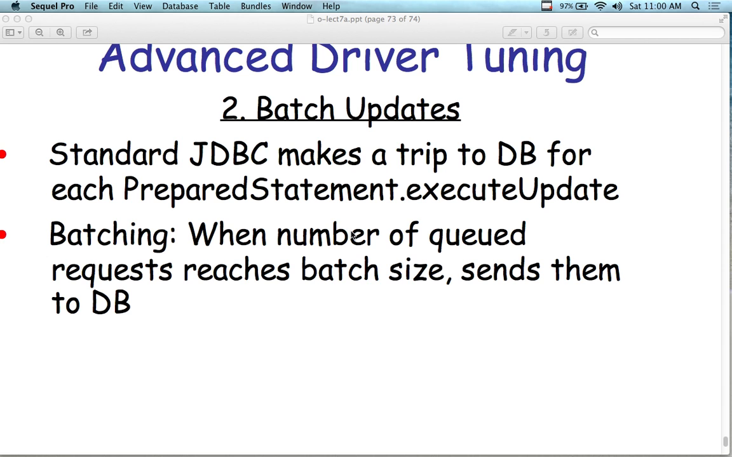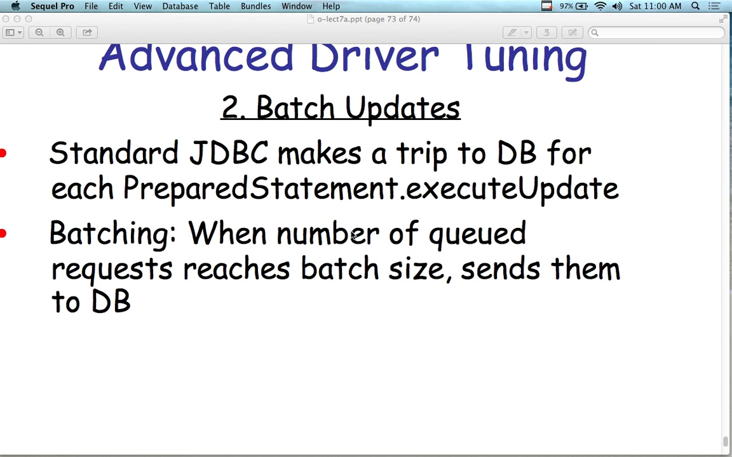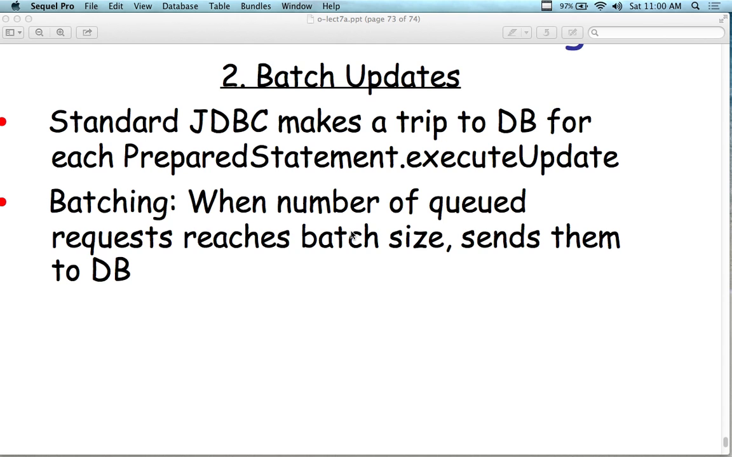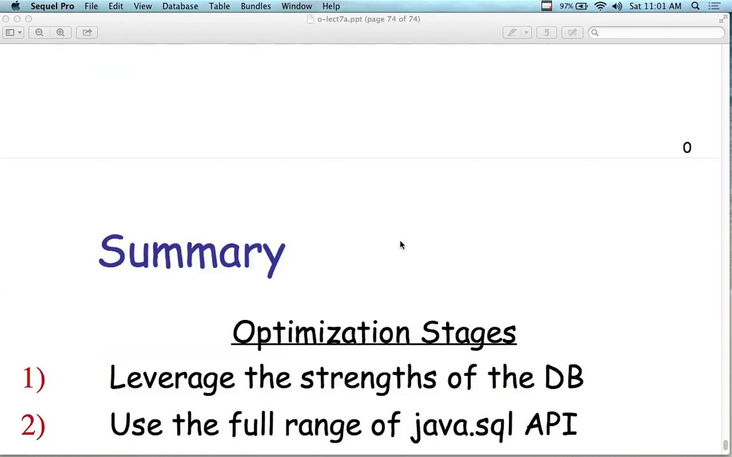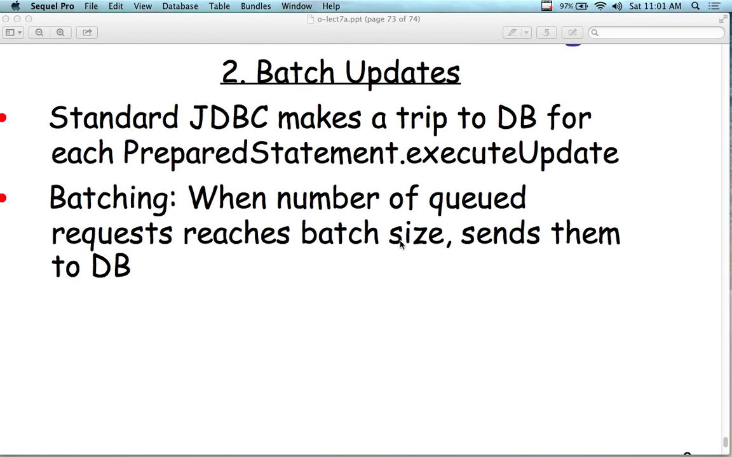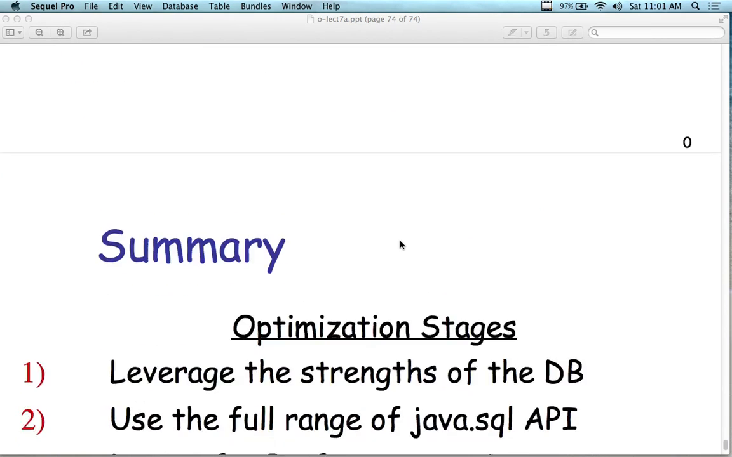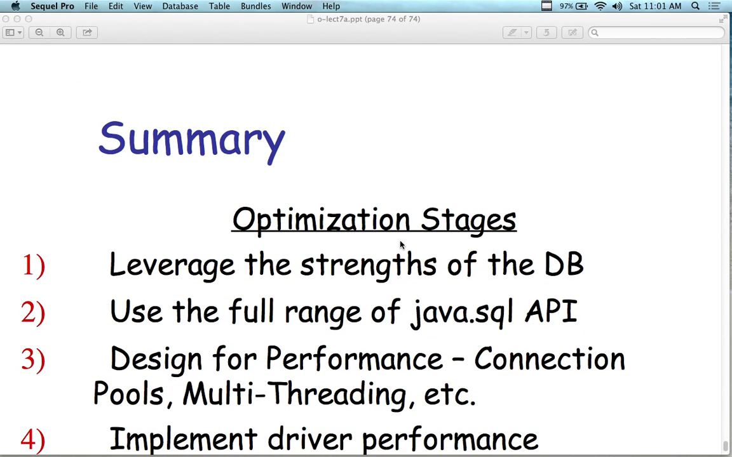Reduces the number of round trips to the database, long story short. So when the number of queued requests reaches the batch size, send the batch to the database. So if you're searching on this, searching on that, searching on this, and you're sending it all, you can, if you can build the application that way.